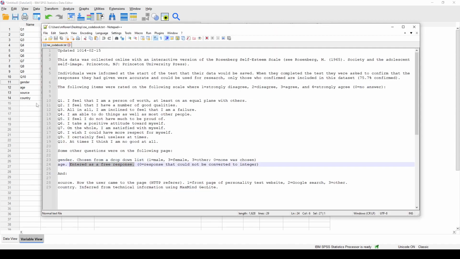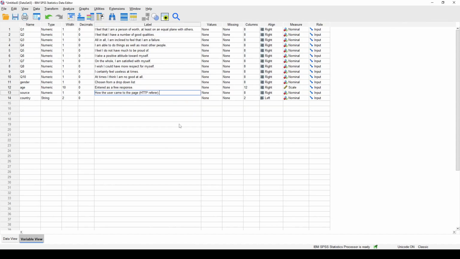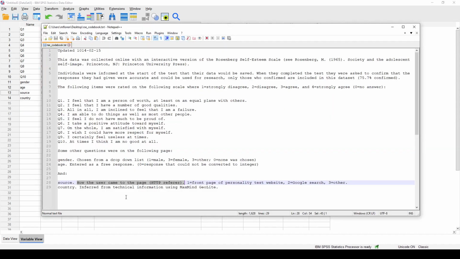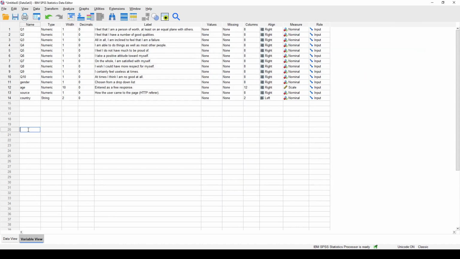Age was entered as a free response. Source, how did they come to the page, and for HTTP refer, I may or may not know what that means. My goal right now is to just copy and paste the information that I'm provided in my codebook. And this is all the information I have about these variables. I don't know any more about these variables than you do. This is all of the information that I have.